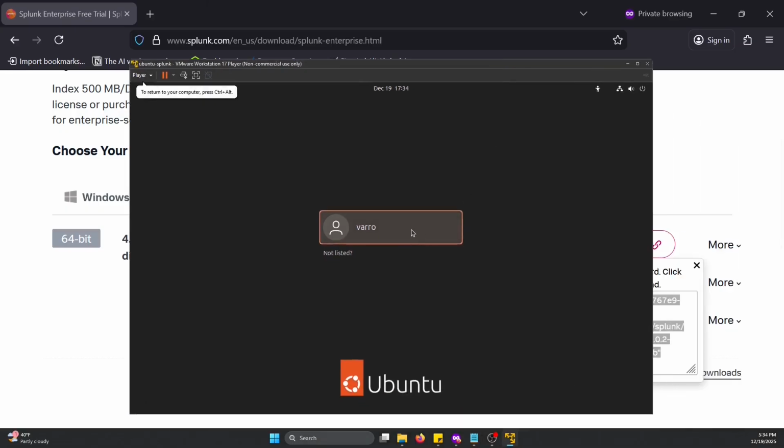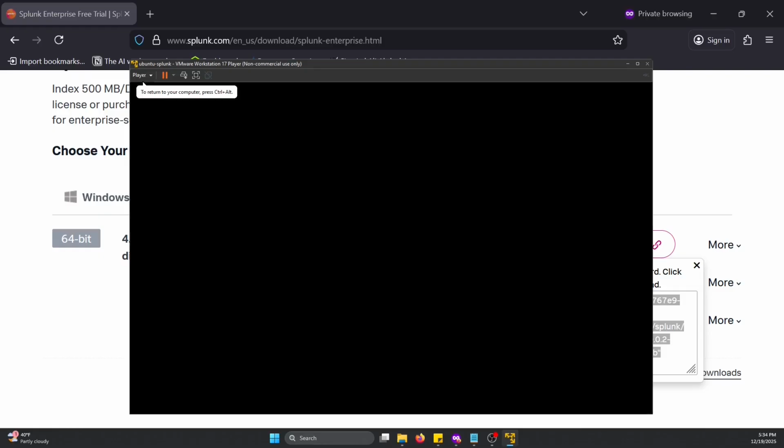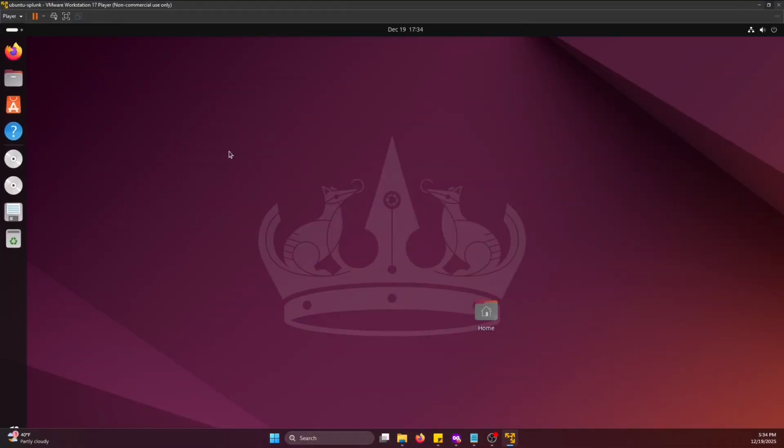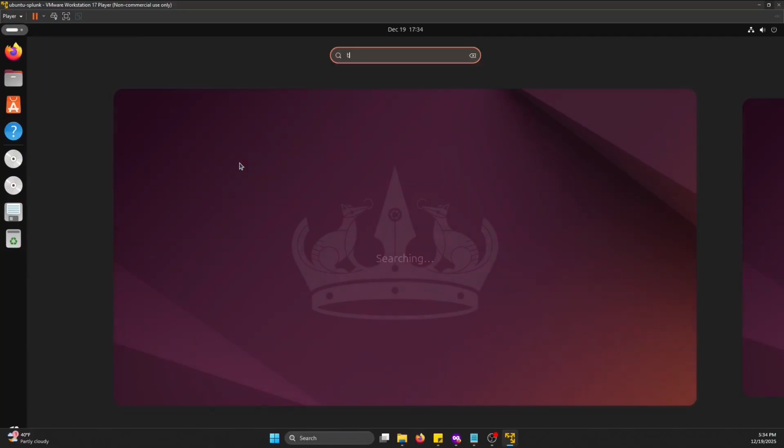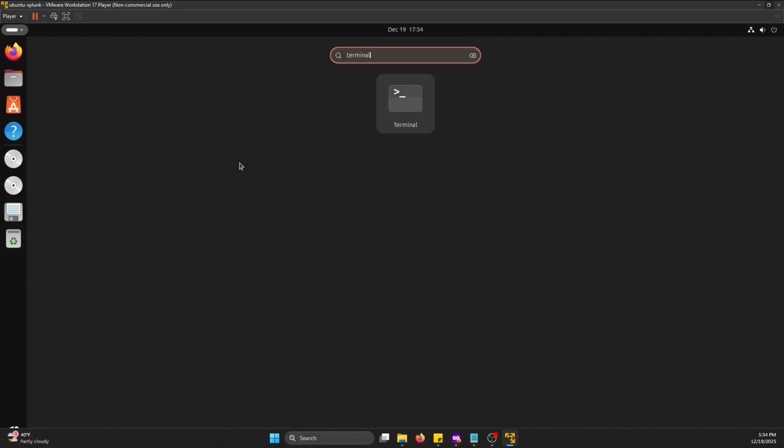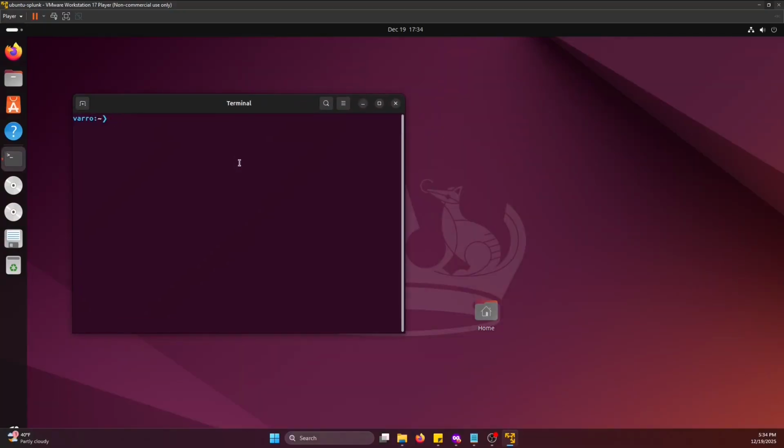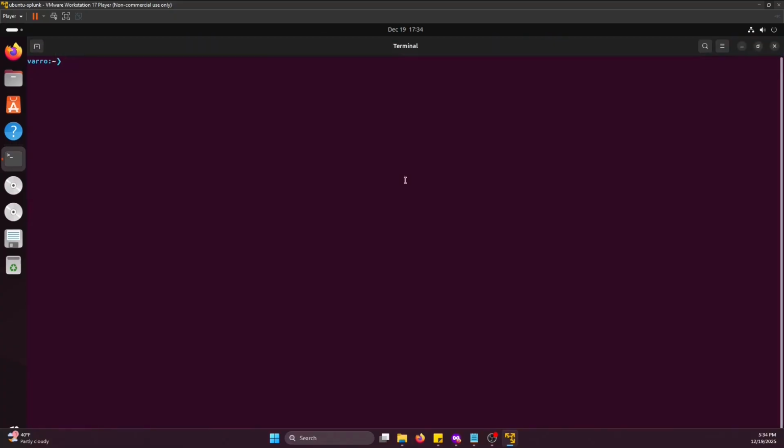Now we'll just log in. Let's make this full screen. Hit the Windows key, type the word terminal, hit enter, and then we're going to maximize our bash window. Let me increase the size here so you guys can see it. Now we have the wget command.